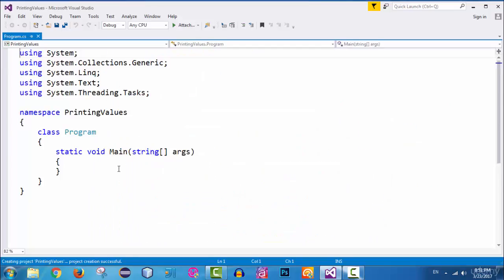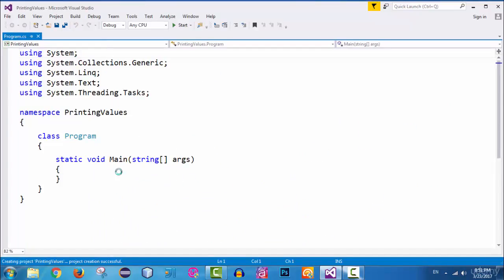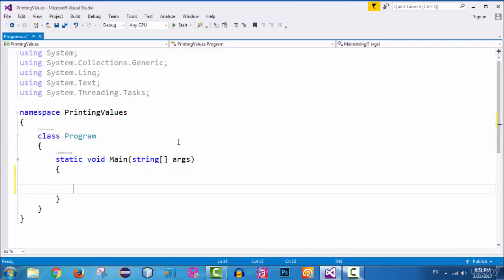As you can see here, our project is created. In this tutorial, I want to talk about the difference between the method WriteLine and the method Write. So let's see how we can specify that difference here. Let's go inside this Main method.